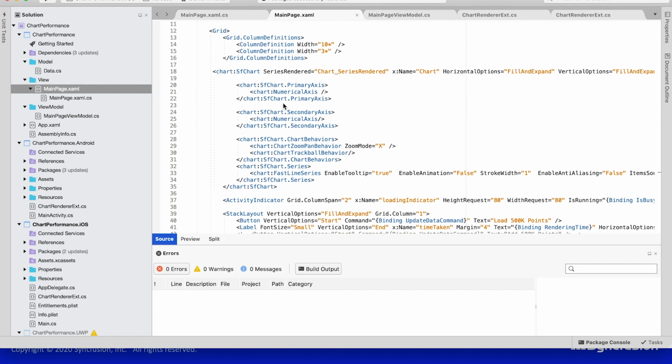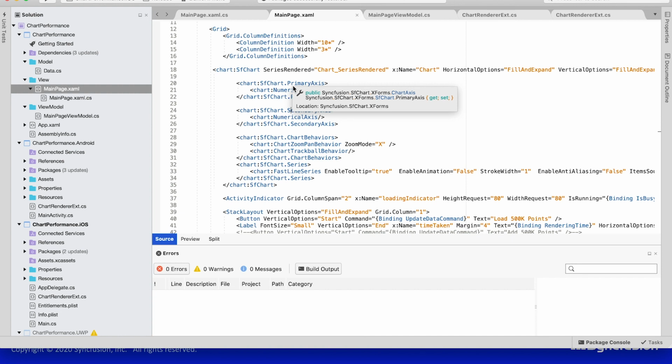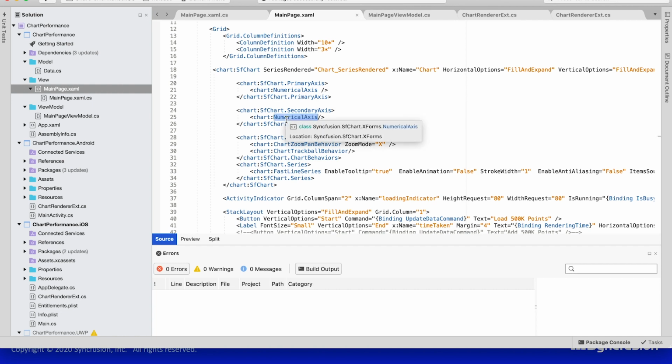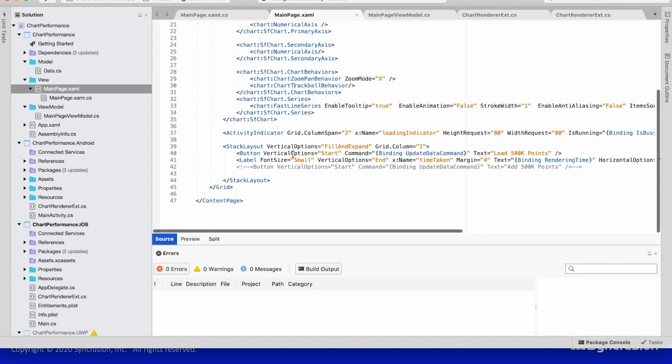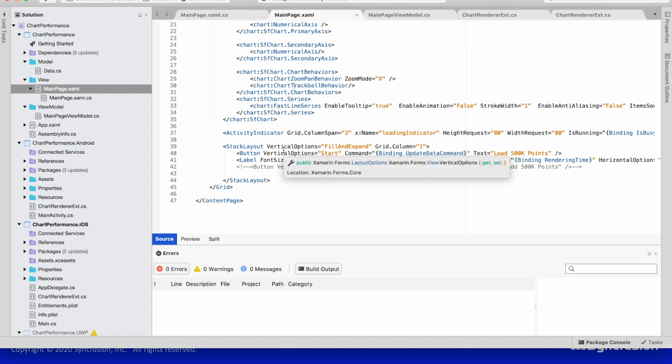Avoid category axis, so I have added the primary axis as a numeric axis, and the same for the secondary axis, a numeric axis. Added the trackball behavior to track the data point at runtime. Added a FastLine series to the series collection.